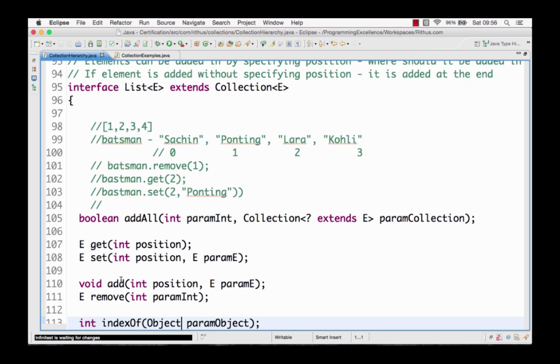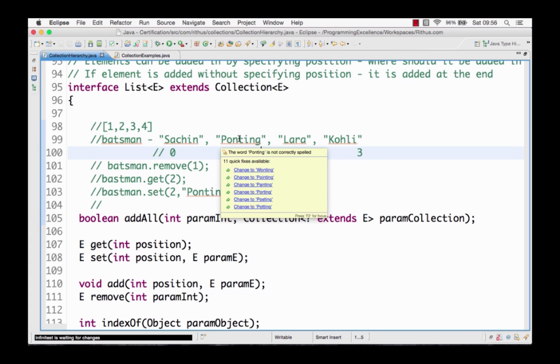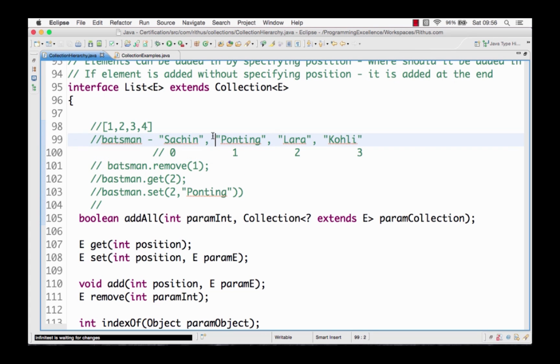The difference between set and add is that set will change. Let's say I would do set 1 comma Kohli, then it would change the value here to Kohli. The same thing if I want to add 1 comma Kohli, then what happens is the rest of the values would be pushed outside and here Kohli would be inserted. So that's another important thing. The list interface allows for duplicates. So in a list you can really have duplicates. If you don't want to have duplicates, then you should go for a set.